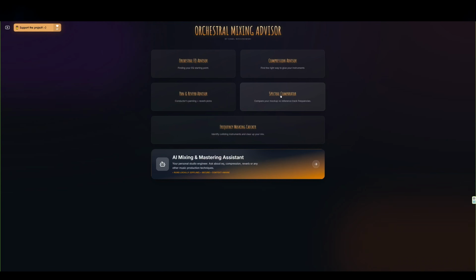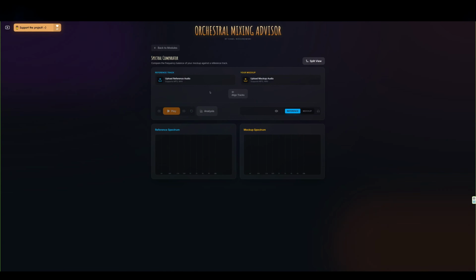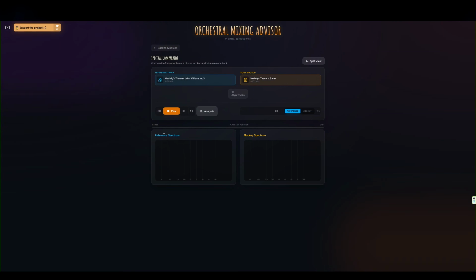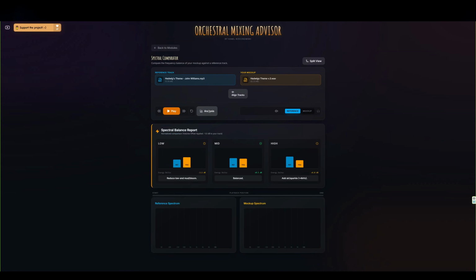Next, and this one is honestly a game changer for mockup work, the Spectral Comparator. My idea was simple but incredibly powerful. You upload your mockup and a reference track. Maybe a commercial recording, a film score you love, whatever your target is. The tool overlays the spectrums and generates an average difference curve that shows you frequency by frequency exactly where your mockup diverges from the reference.